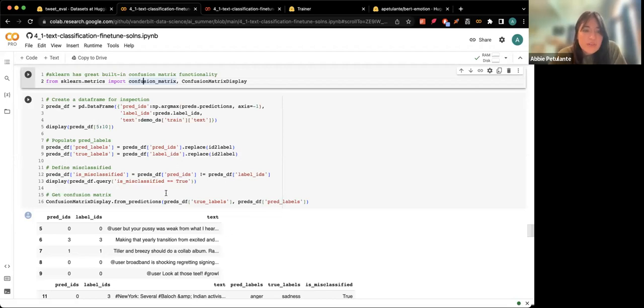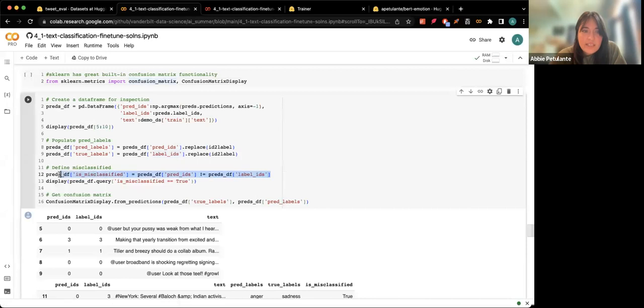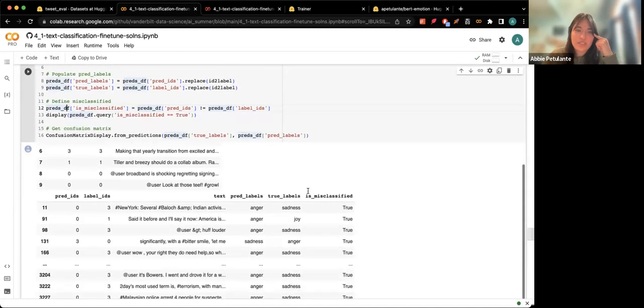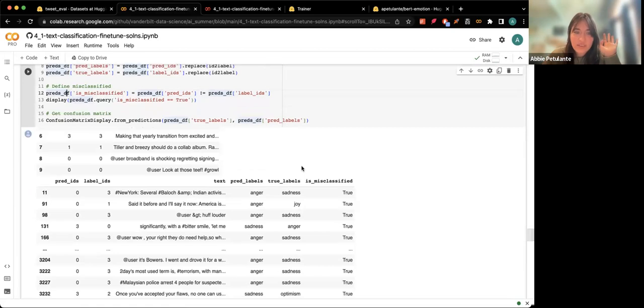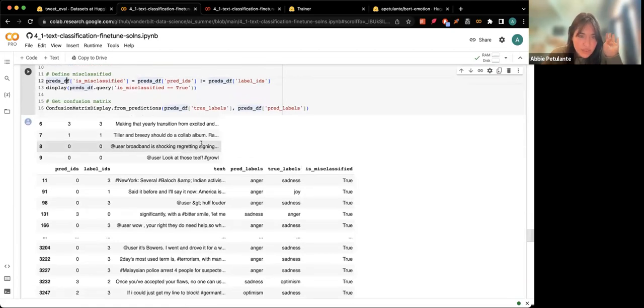And then here we're also going to make a data frame of just the misclassified predictions, because sometimes those are the most interesting. If the model gets it right, you're like, oh, well, then it was an easy problem. But when the model gets it wrong, those are the times that you want to ask yourself a little bit more.